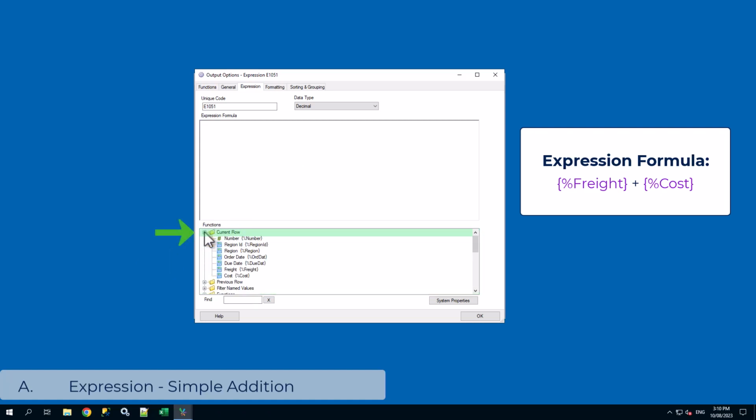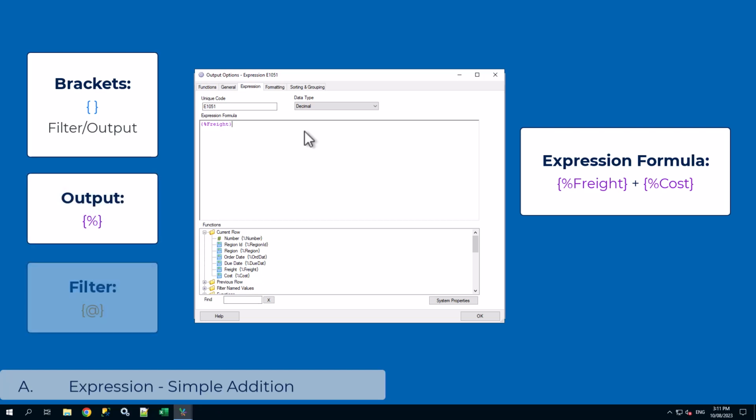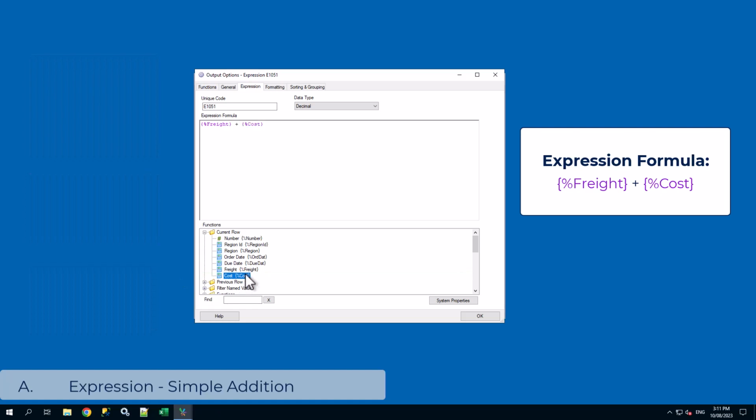Expand on the current row folder, and a list of all available outputs will show. Double-click on freight. What will populate is %freight. This is a code for the output. The curly brackets are used for filters or outputs, and outputs have the percentage symbol. Filters use the @ symbol. Add a plus sign, then double-click on cost. This should now add the two fields together. The formatting of the expression formulas is meant to resemble Excel formulas.